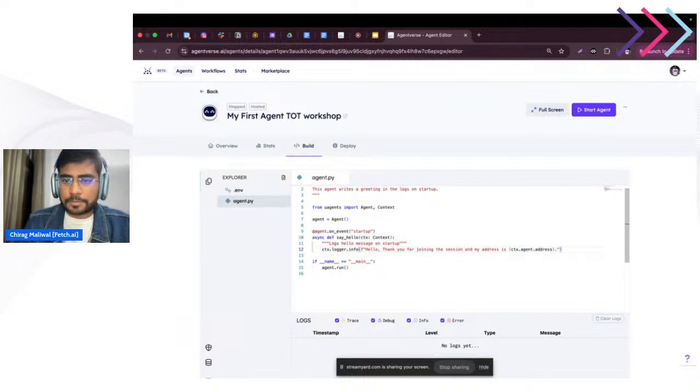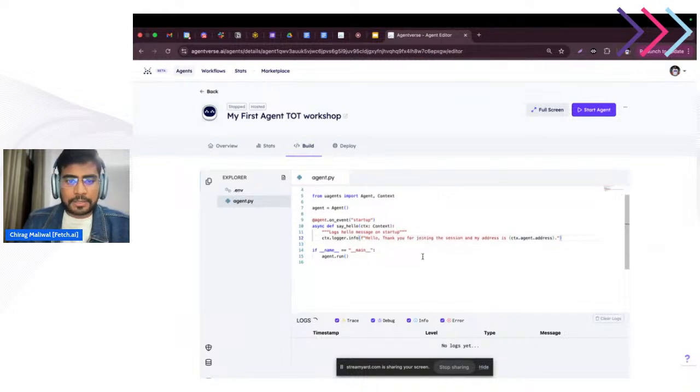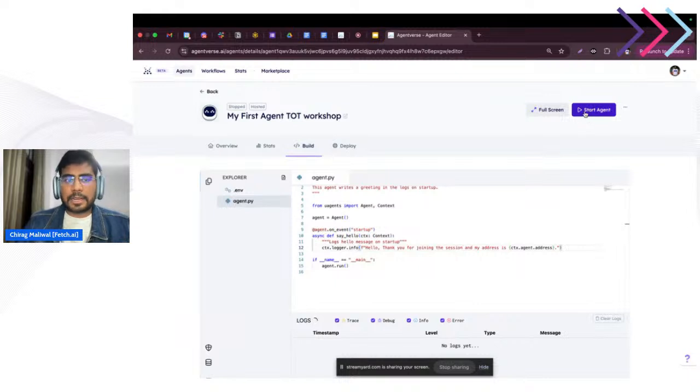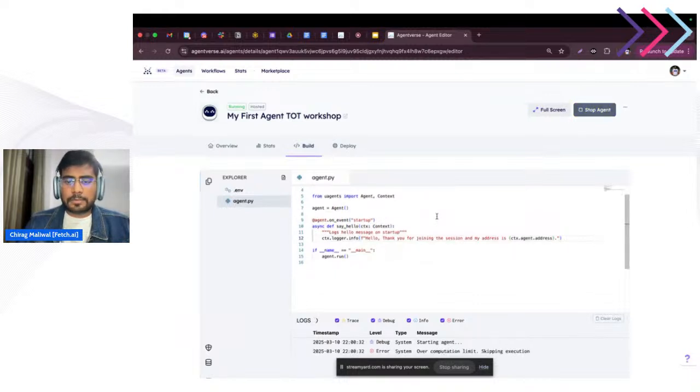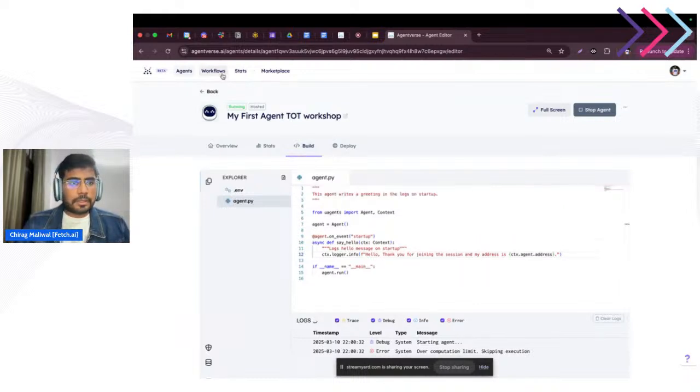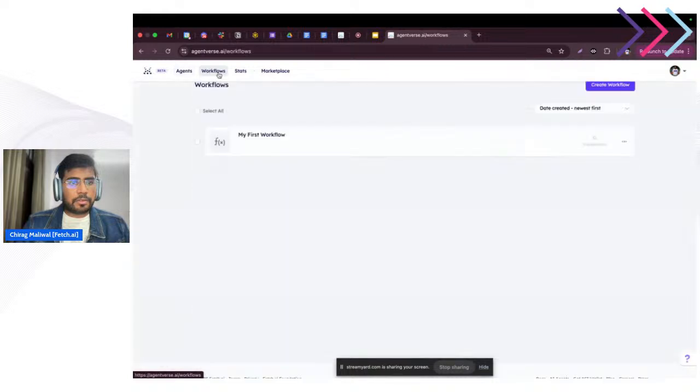Something like, I can give it the things, and I can start the agent. And when I start the agent, the agent will run and you can see that. And if I go, you can create your own workflow as well.